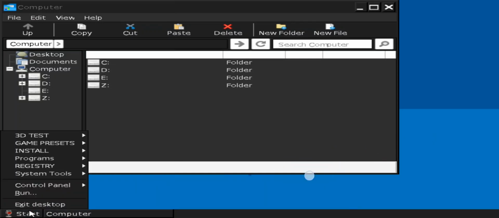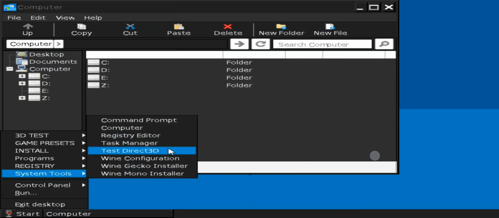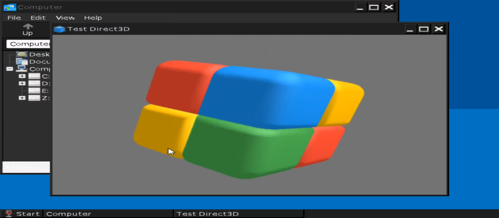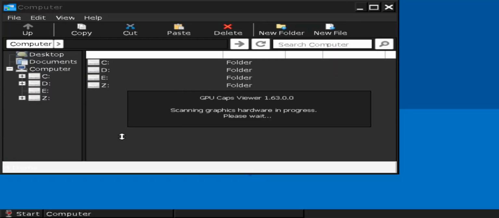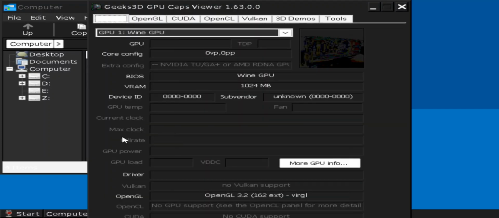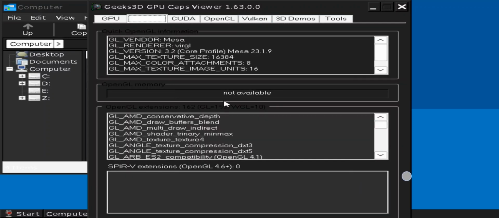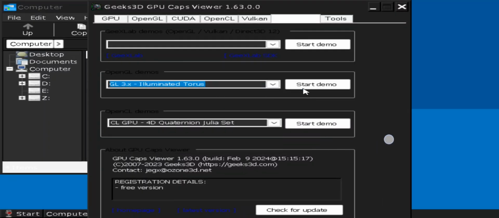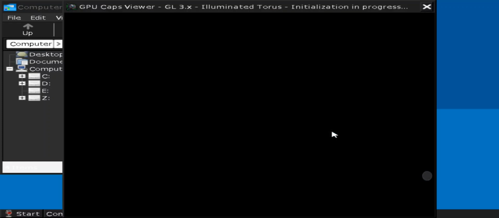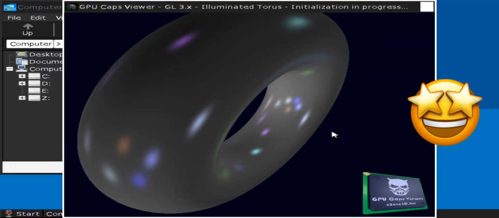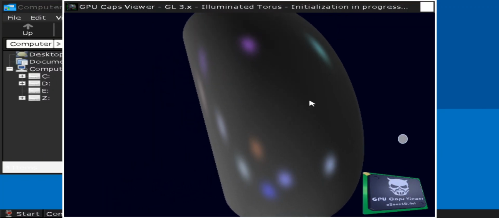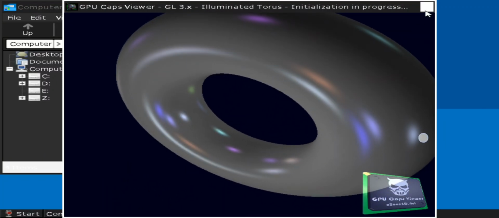All right, now let's go to System Tools and check out Direct3D. Okay, it's working. Also, let's check out the GPU Caps Viewer. And there we go. So currently it's installed with GL 3.2. The BIOS is set to Wine GPU with 1 gig of VRAM. Let's test out the GL3 demo. All right, guys, it's working. Finally, GL3 is working on a Mali. Means there might be a chance to run some DirectX 10 titles. Maybe, I don't know, let's see.